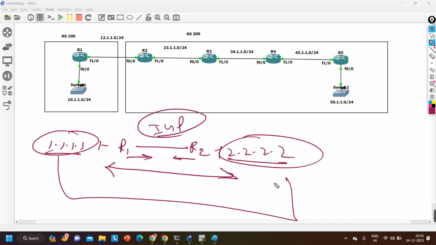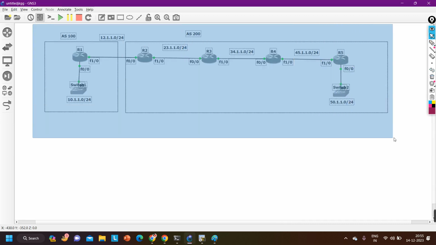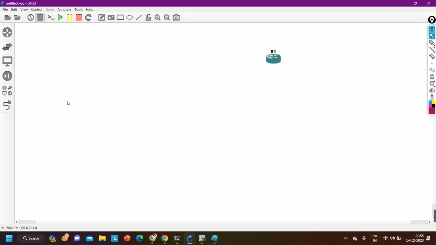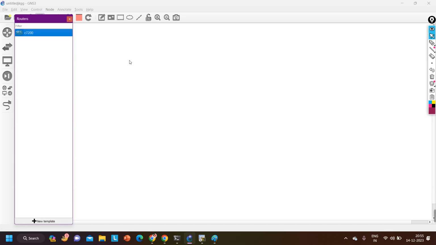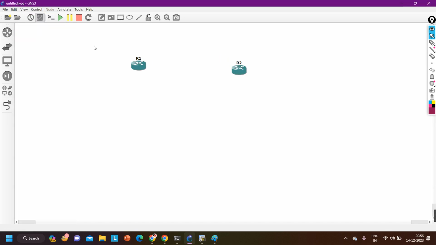So let me do one thing. Let me perform one lab, again a small lab of indirect BGP neighborship. R1, R2. Between router 1 and router 2, we are going to use the same 12 network, 12.1.1.0/24. On R1, we have one loopback 1.1.1.1. On R2, I have one loopback 2.2.2.2.